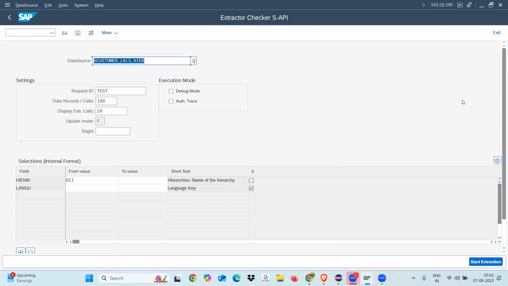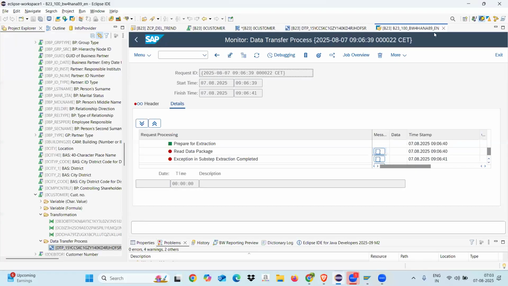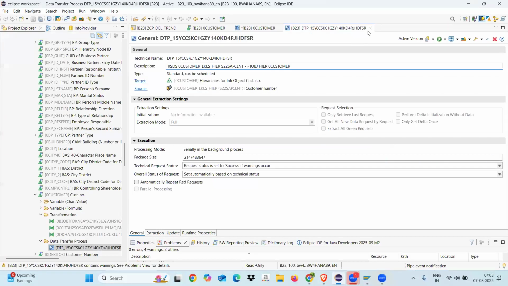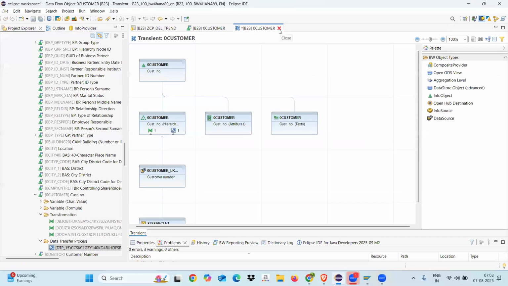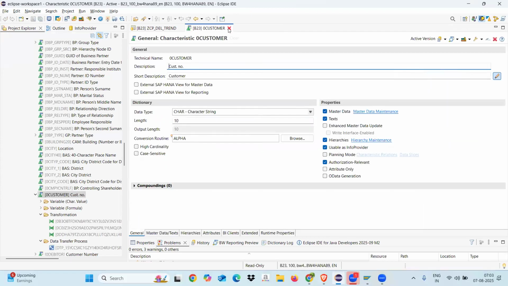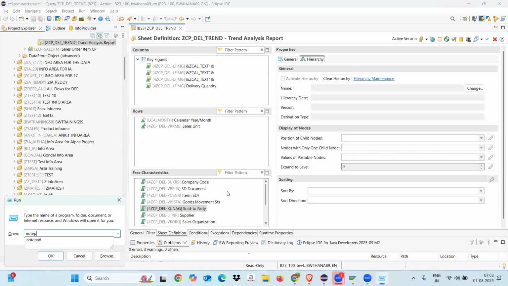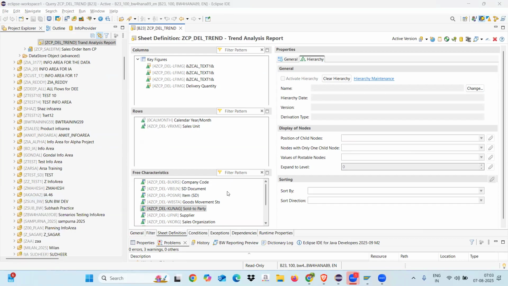Okay, let me complete the reporting part. So this is how we will load hierarchy as well. First check in the source whether we have records or not. So now we have completed almost the reporting part. Very important, all concepts.